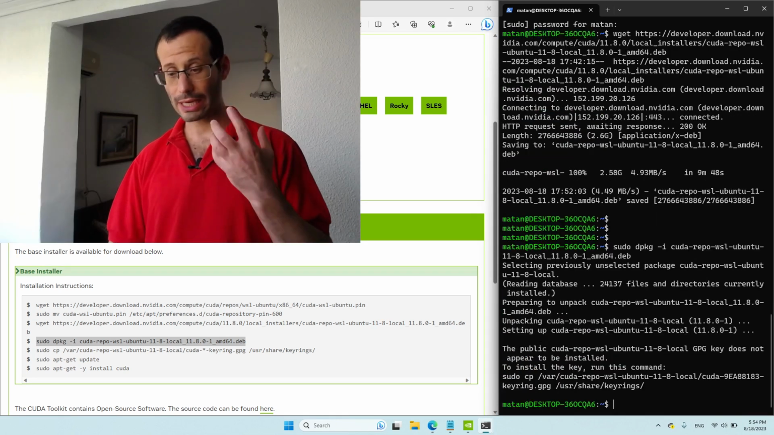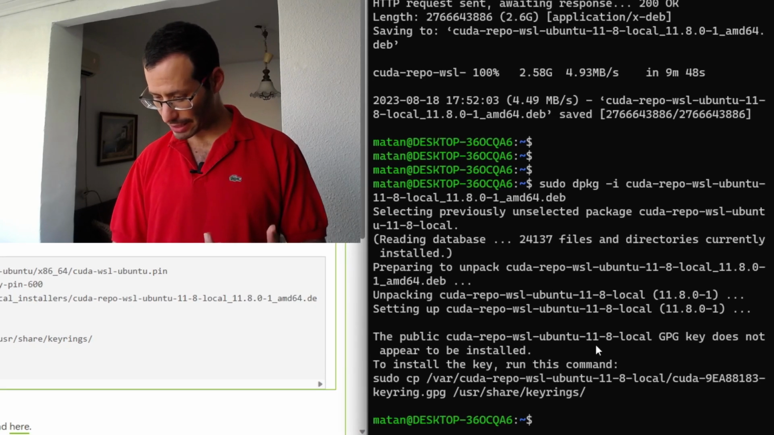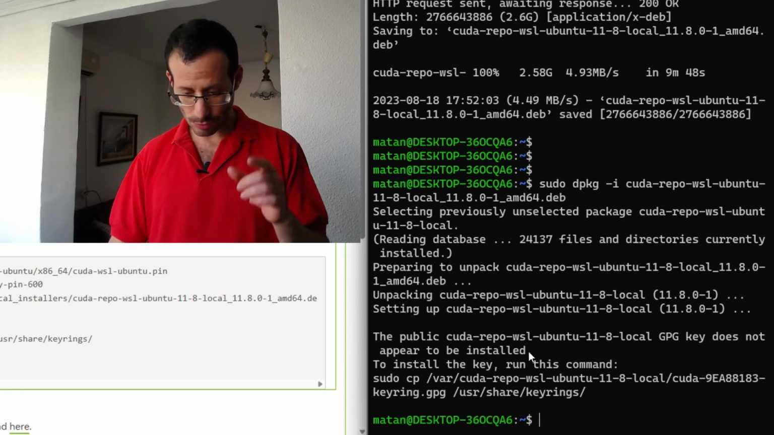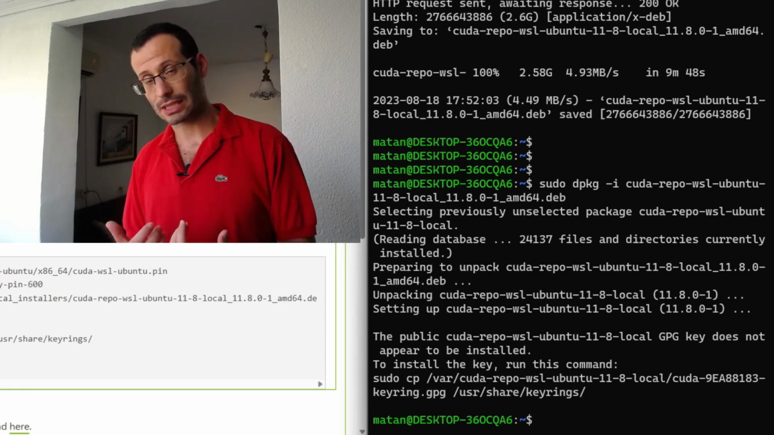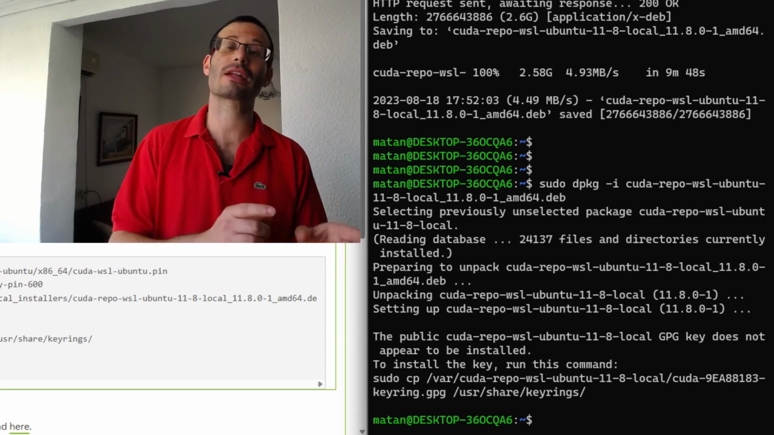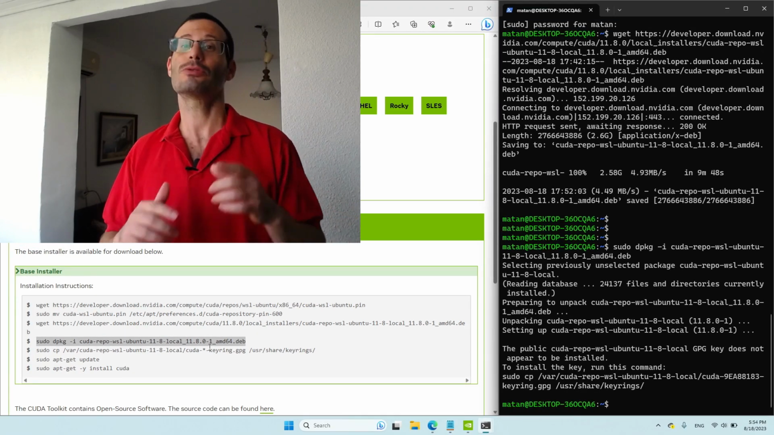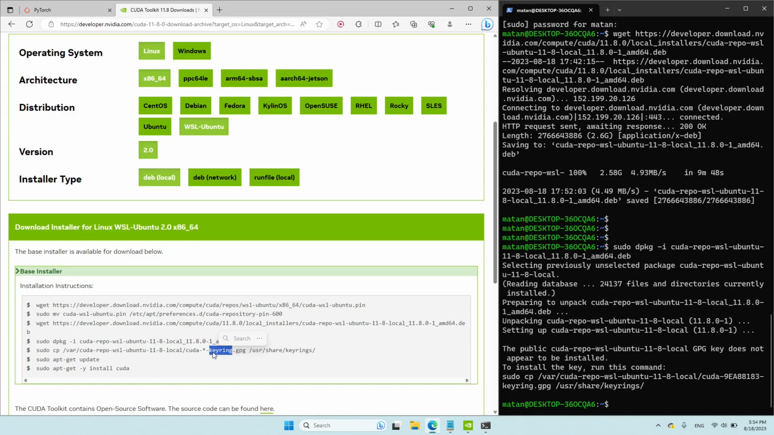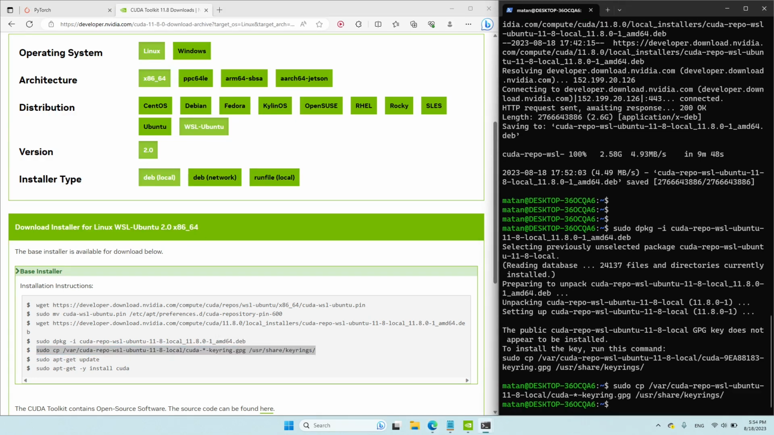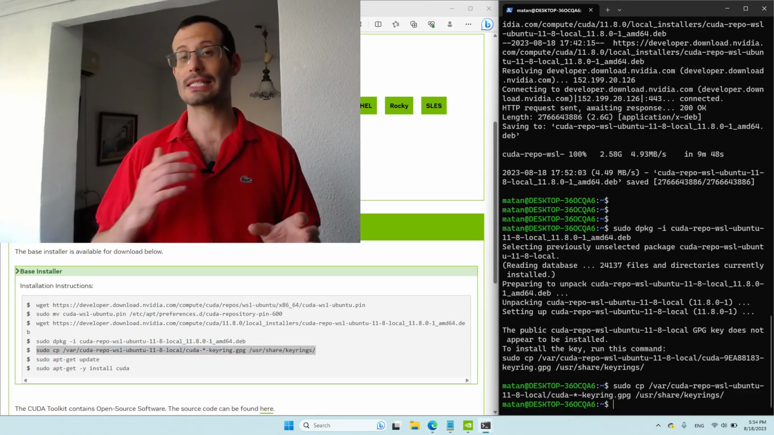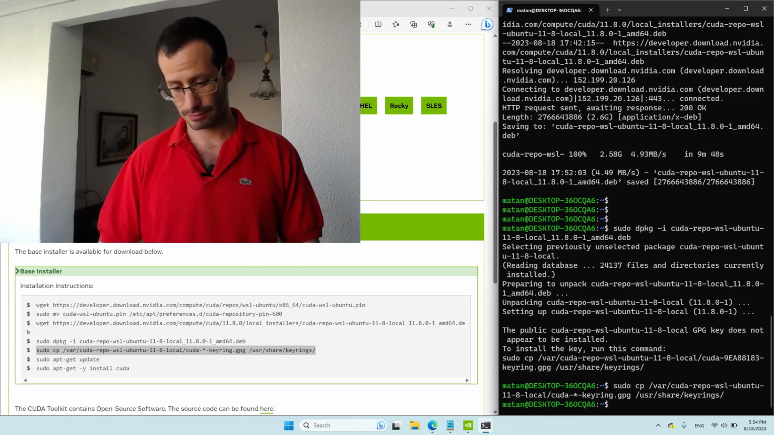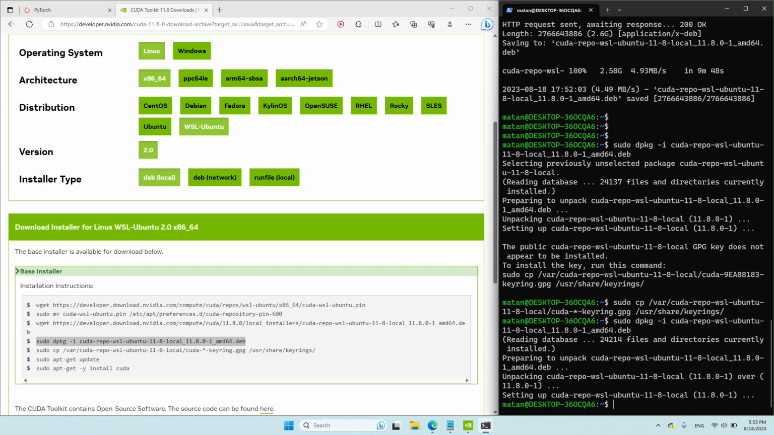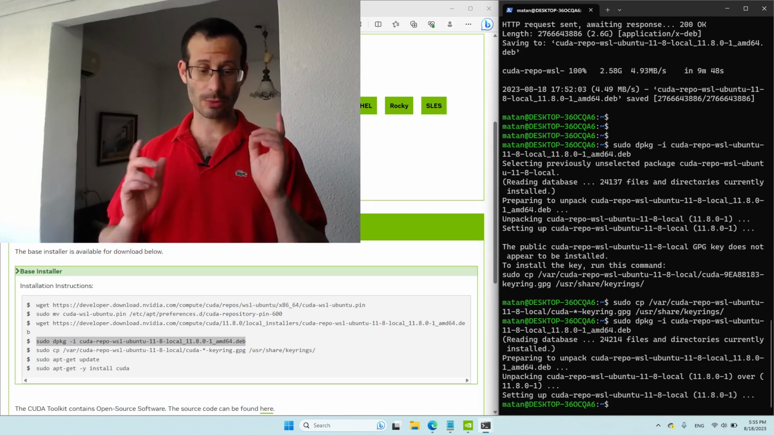And as you can see, what we got as reply was that the public GPG key does not appear to be installed. But that's exactly what the next step is going to do for us. So what we need to do is to first run the fifth step and then rerun the fourth one. Okay, so let's run the fifth step, this one. And now we should be able to successfully run the fourth step. So now it worked and we can move on.